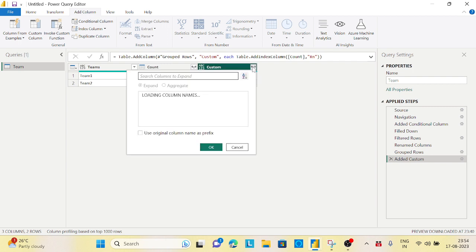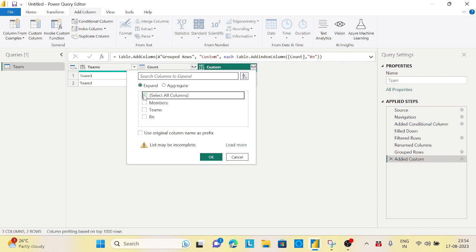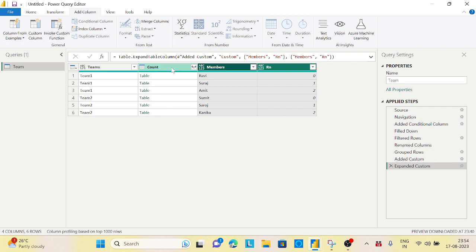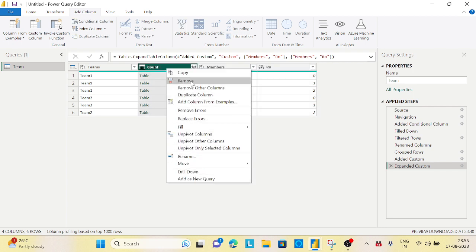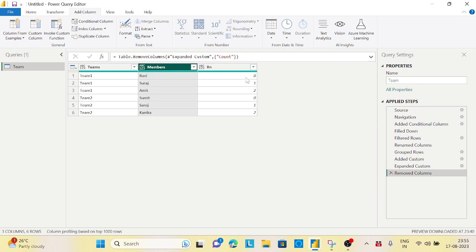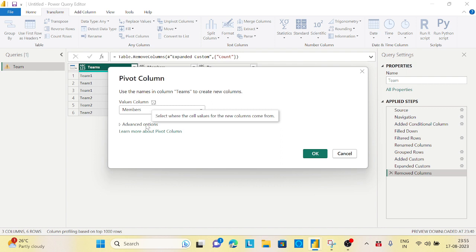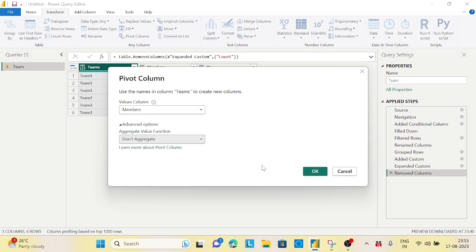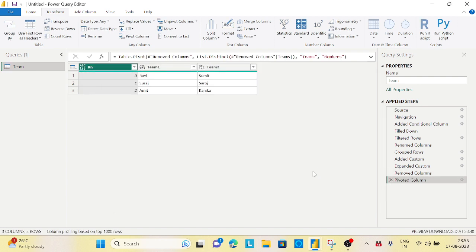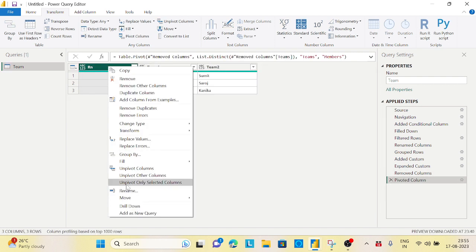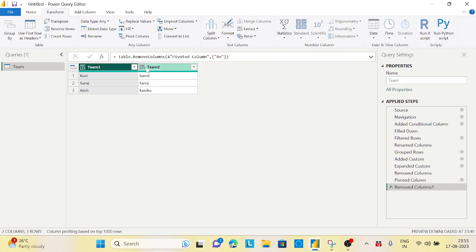Okay, now expand this. What columns do I need to expand? I need to expand members and the row number. That's it. Okay, I will get it. Now I don't require this column. Let's remove this. Then I am getting 0 1 2, 0 1 2 everywhere. Now let's select the teams, click on transform and pivot column. Now it will be the members and it will be don't aggregate here. Okay, now put OK here. Now I don't require this row number column. Let's remove it and select transform data last time. I got my output as I was expecting.